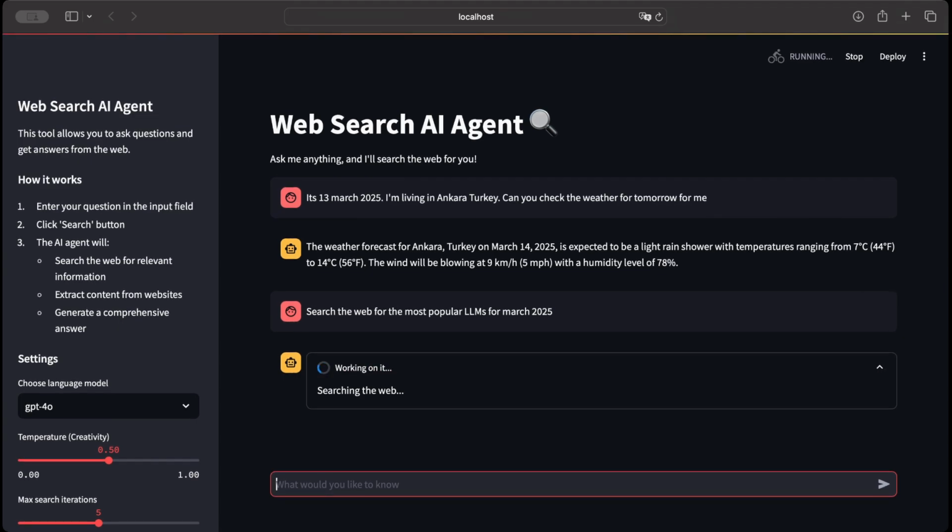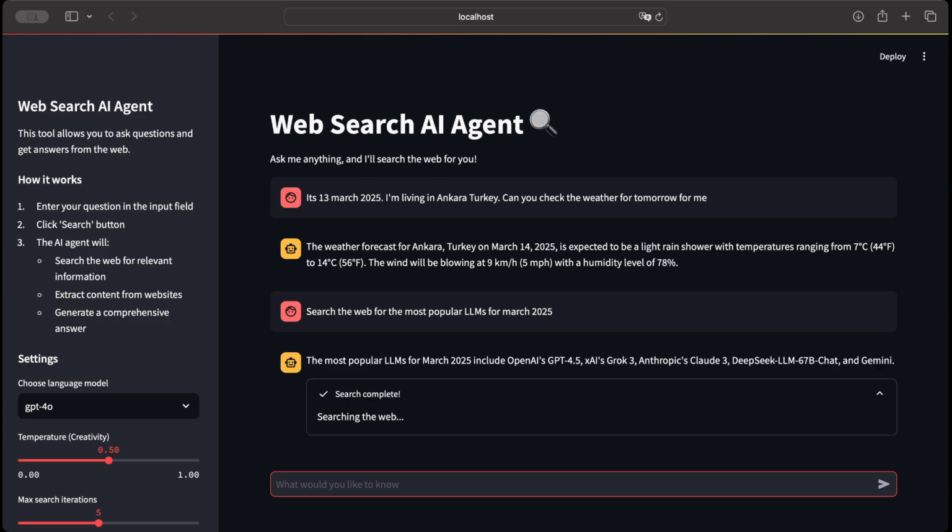And it says working on it, searching the web. It says the most popular LLMs for March 2025 include OpenAI's GPT 4.5, xAI's Grok 3, Anthropic's Claude 3, DeepSeek LLM 67 billion chat, and Gemini. Okay, great. So our web search agent is working really good and we can use it for web search.